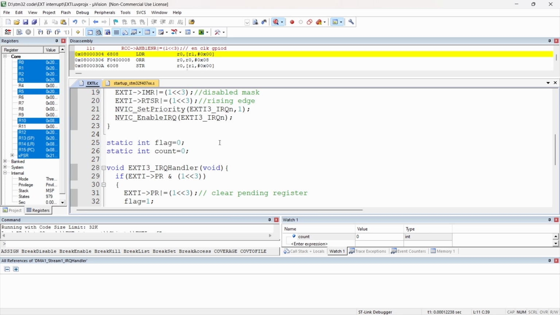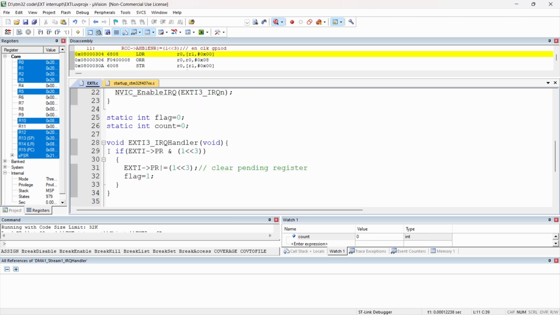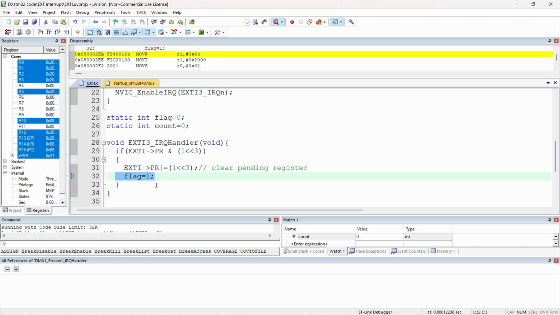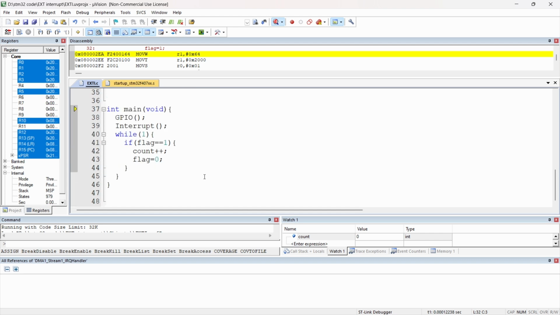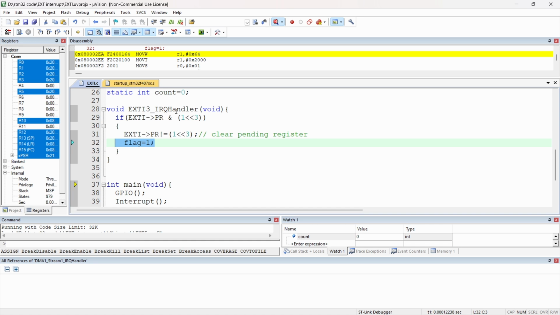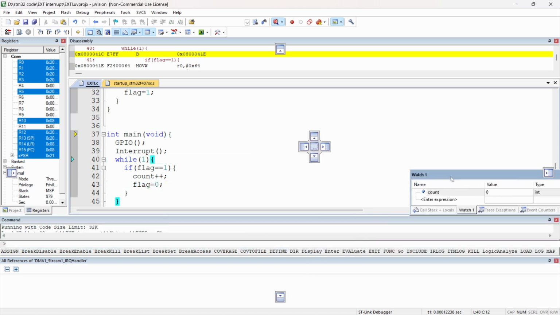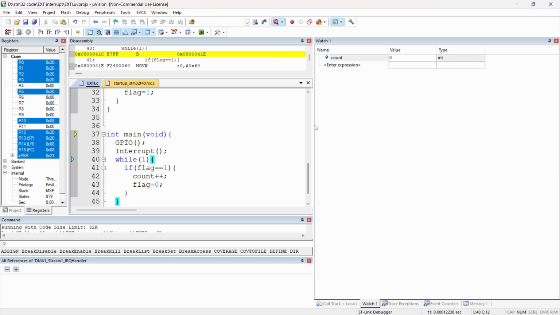When the rising edge is generated, the interrupt will get into this loop and check whether this interrupt is from external interrupt line 3. Then it will clear the pending registers and make the flag 1. Then when this flag is 1, the count will be added, where the count is initialized to 0. So the count will be added and the flag will again be set to 0. So this is the process that is going to be done.